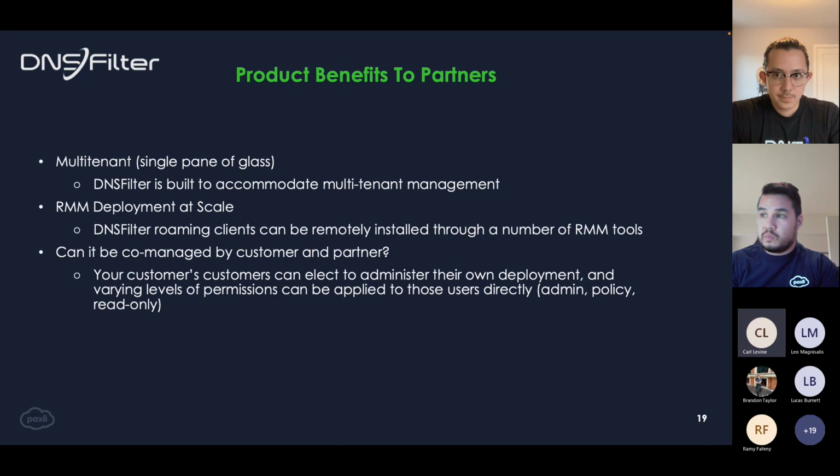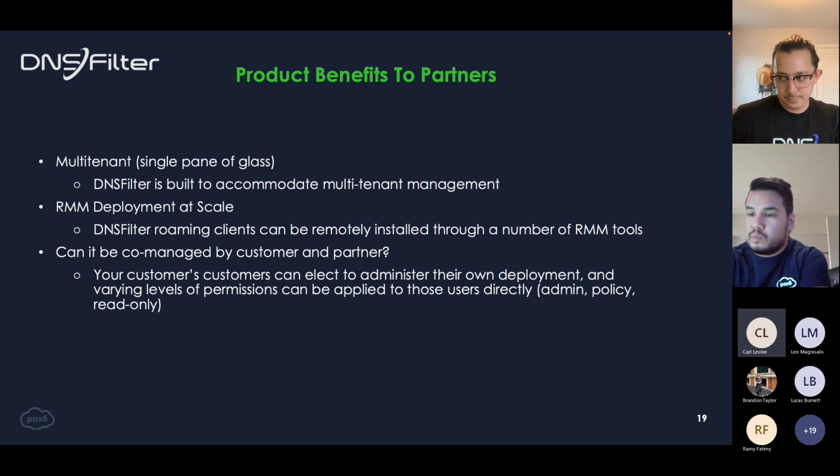And for you, the potential partner here, again, the multi-tenant dashboard is your single pane of glass into your full deployment. And we'll take a look at that UI here in a moment. You can deploy the roaming client at scale very easily through any number of RMM tools. And then again, touching back on that co-management concept, that's something that we can offer here. So again, if you have users who are keen to look at reporting or even modify some policies, there's different account levels that you can assign to your customers to administer their deployment.